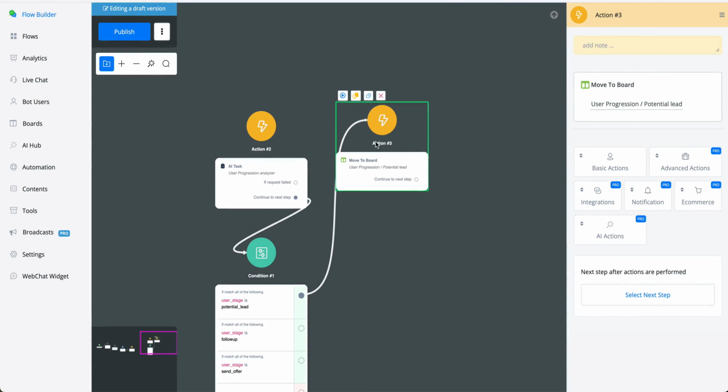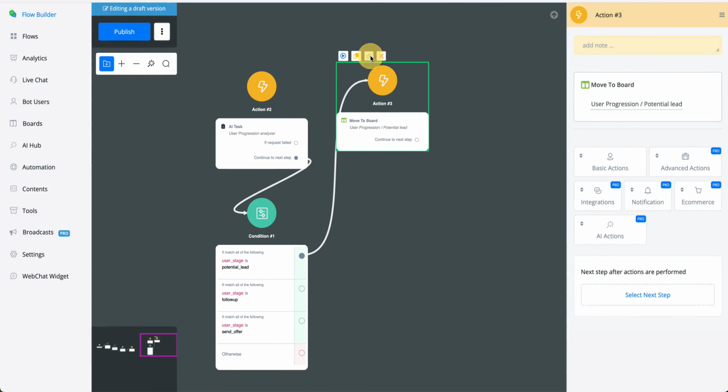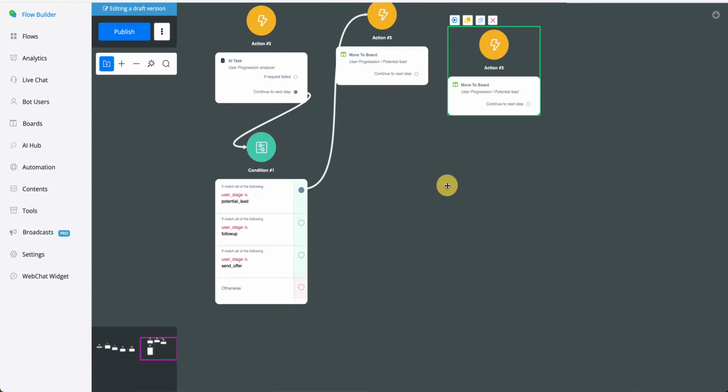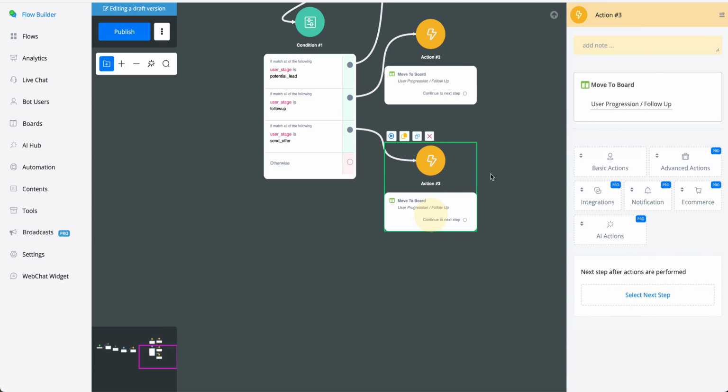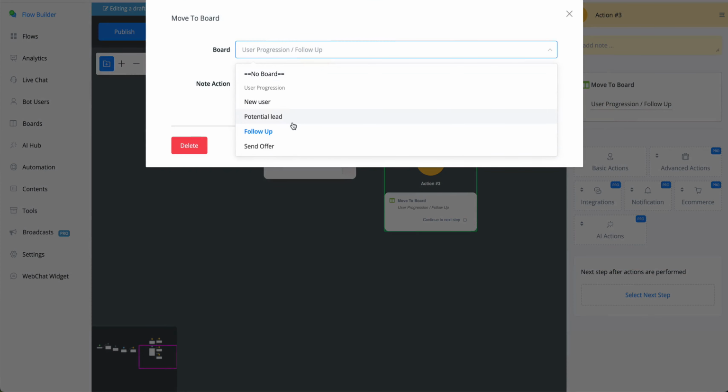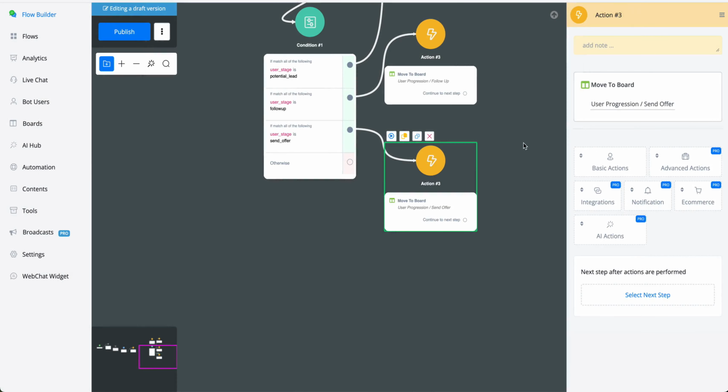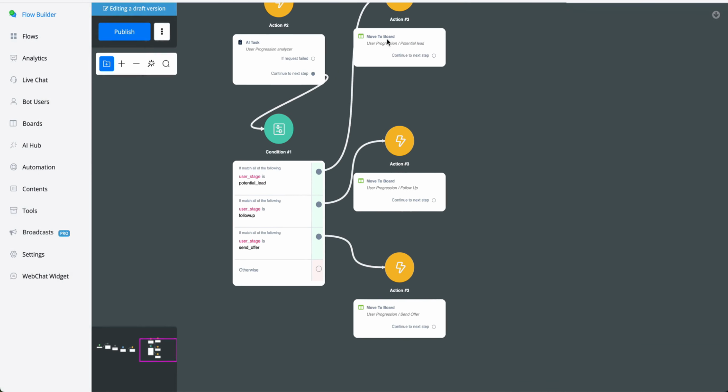Let's say save, and let's do the same for the other ones. So let's just duplicate this, and let's say here the user needs to go towards the stage for follow-up. And for the other one, we need to let the business send an offer, right? And let's add the user to there. There we go.